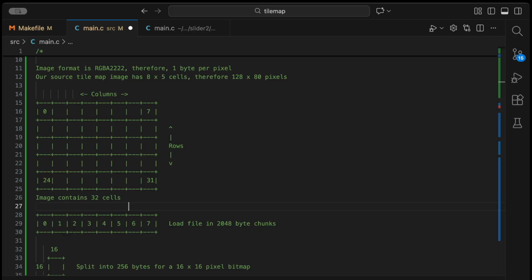If we look at this simple diagram, we can see how our image is split up into 8 columns and 5 rows, and each cell contains a 16 by 16 pixel image. We want to split it up into 32 different images, each with their own ID. So what we'll do is we'll load the file into memory in chunks, 1 row at a time. Each row will be 2048 bytes. Once a row is loaded, we'll then split it up into individual cells, and there'll be 8 in that row.